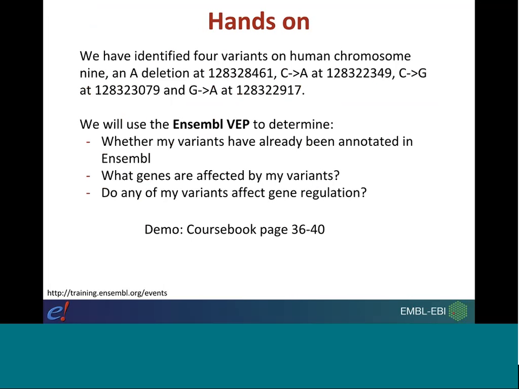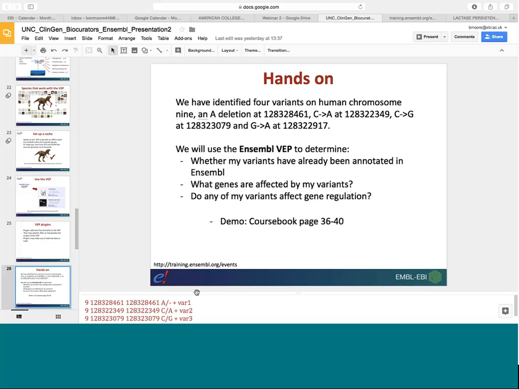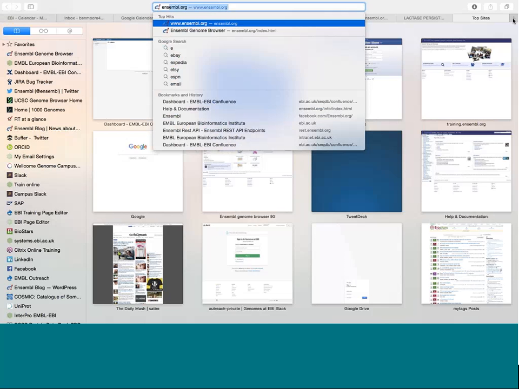So in the course book, we're very, very quickly going to look at the effect of 4 separate variants that we've described here using the VEP. So I'm just going to jump out of the presentation again, and I'm going to copy my variation data here. This might not be important for you to do now, but I just want to show you how to use the VEP. So I'm going to again jump to Ensembl.